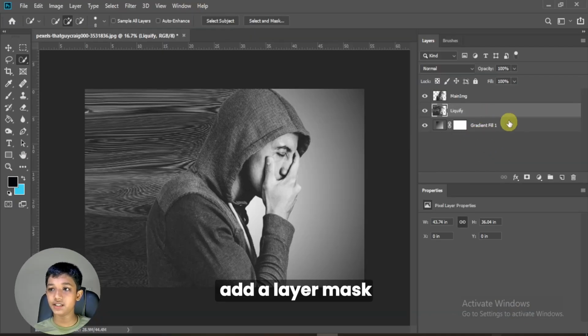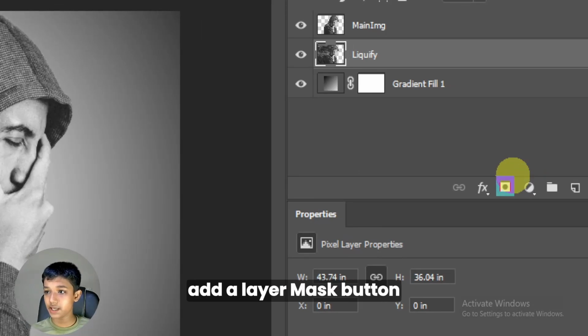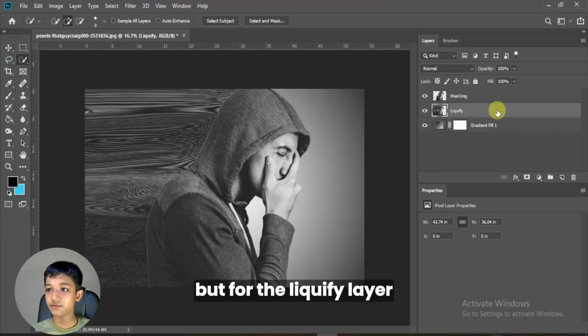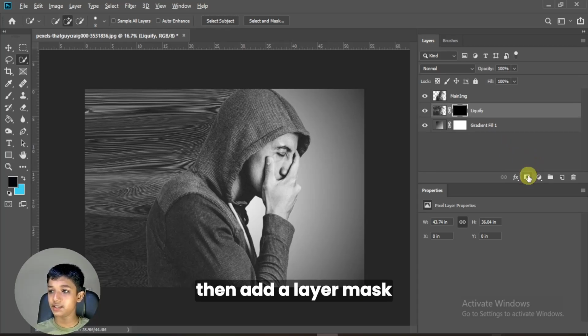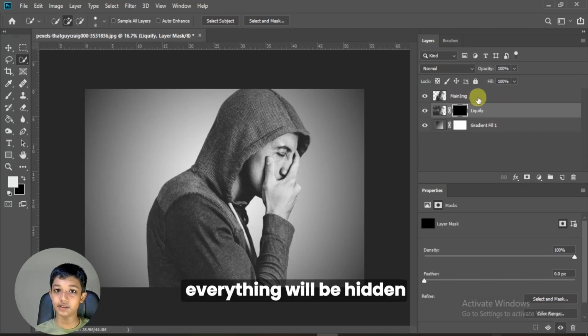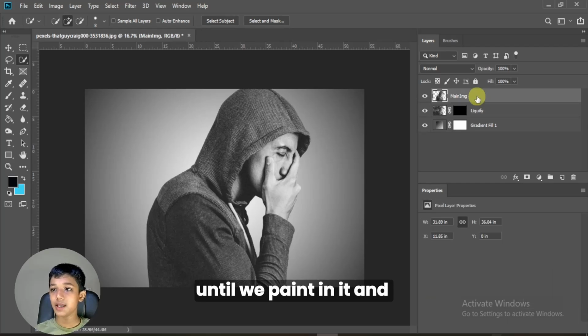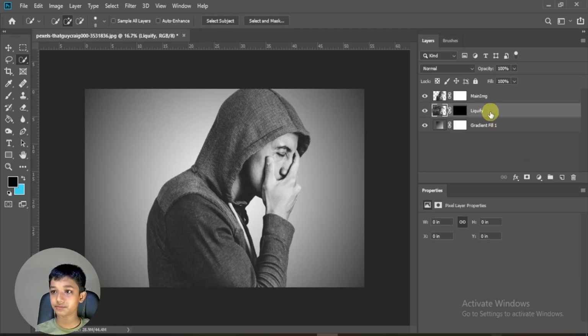Now we'll have to add a layer mask. To add a layer mask, we have to press this Add a Layer Mask button. But for the Liquify layer, we'll have to press Alt and then add a layer mask, because we want an inverted layer mask. An inverted layer mask means everything will be hidden until we paint in it. And for the top subject layer, we'll just add a normal mask.